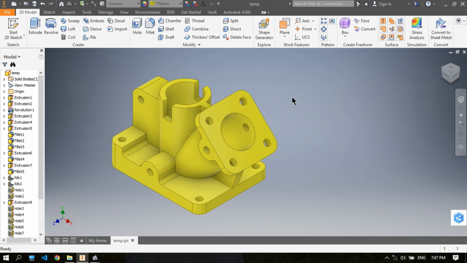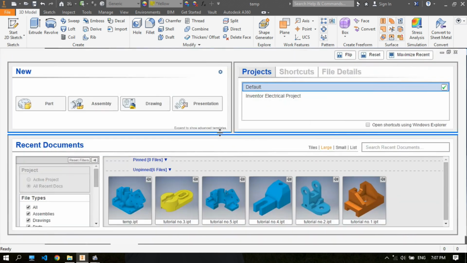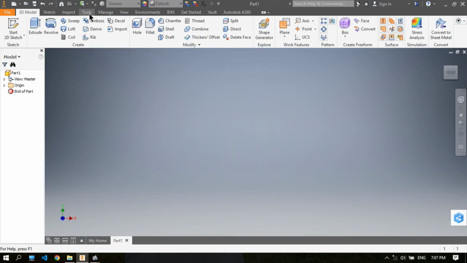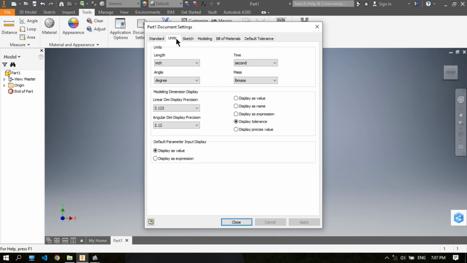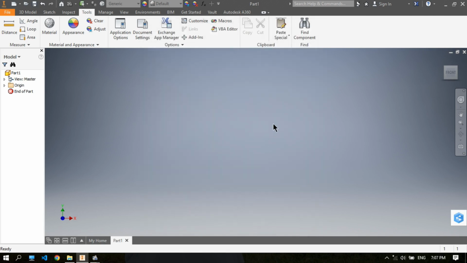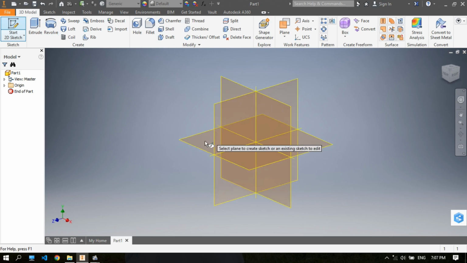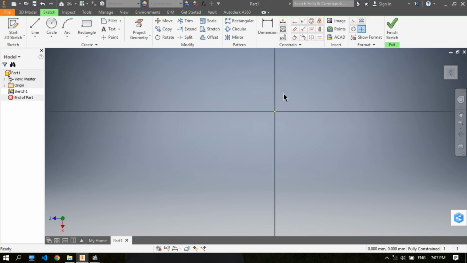Okay. To draw these drawings, choose open. But choose here. And then before we start the drawing, make sure the units are checked in document settings: millimeters for mechanicals. Apply, close. Okay, this is the workspace here. So, sketch, and then select the plane you want to draw.